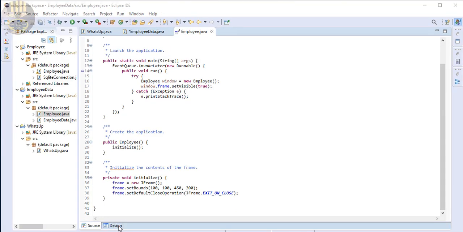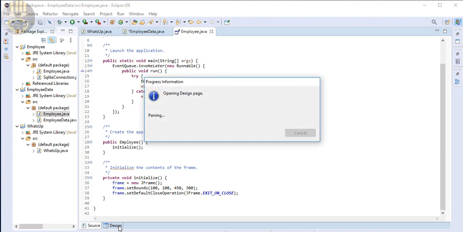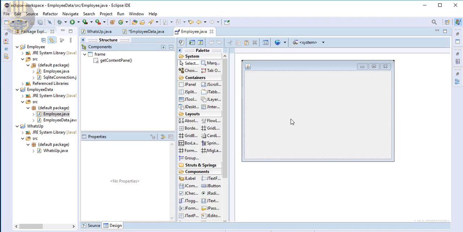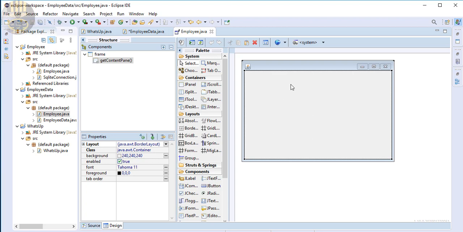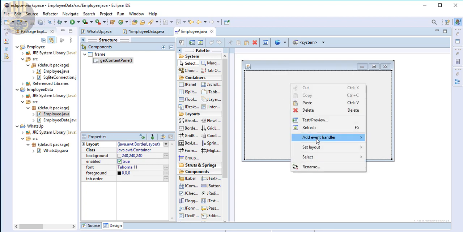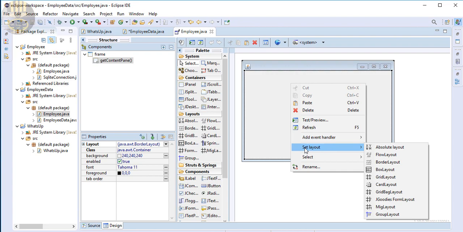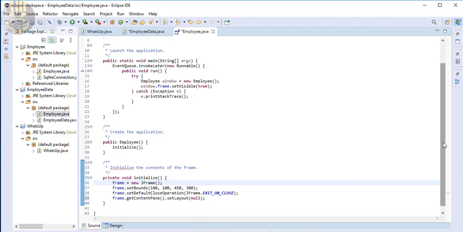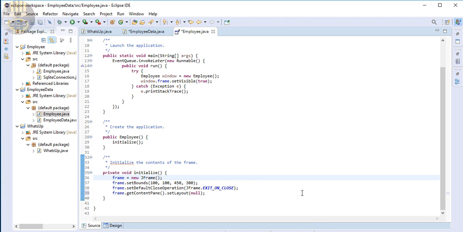To start work on the design of the interface, let me show you how the framework looks for now. There we go, that's the framework. Let's right click on it and come straight to set layout, and I'll change that to absolute layout there. Let's go back to the source right in here.